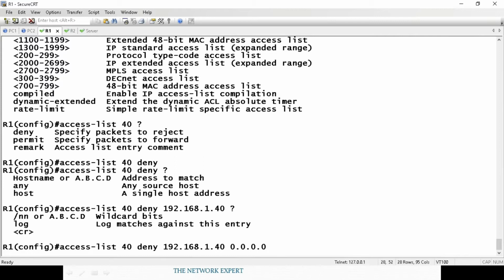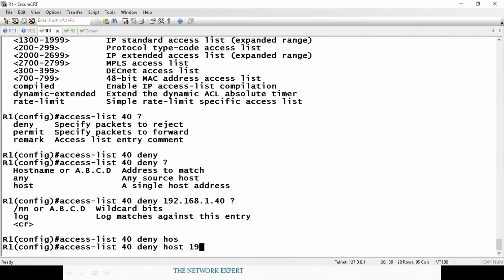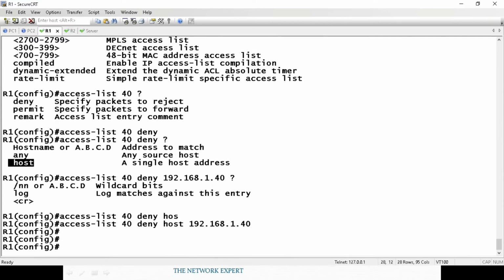So we can write 0.0.0.0. But for that we can also write host 192.168.1.40. It is the same as 192.168.1.40 0.0.0.0. Okay, we saw that there is also a host option. We can write that, and we have made the access list.